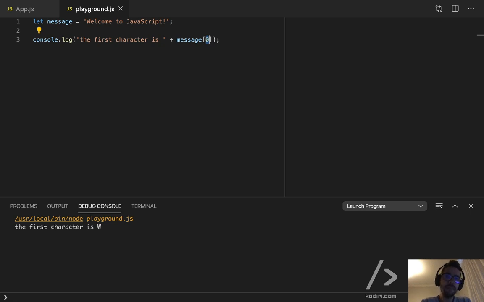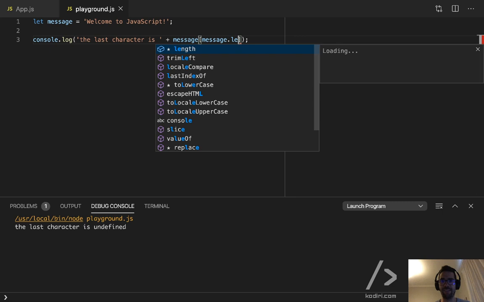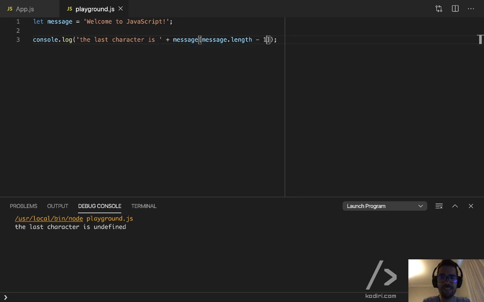And now, what if instead of the first, I want to get the last character of the string? How do we do that? -1, here? That's interesting. Look, that's wrong. -1. Okay, so you want me to pass message.length -1 inside of the brackets? Why -1, guys?